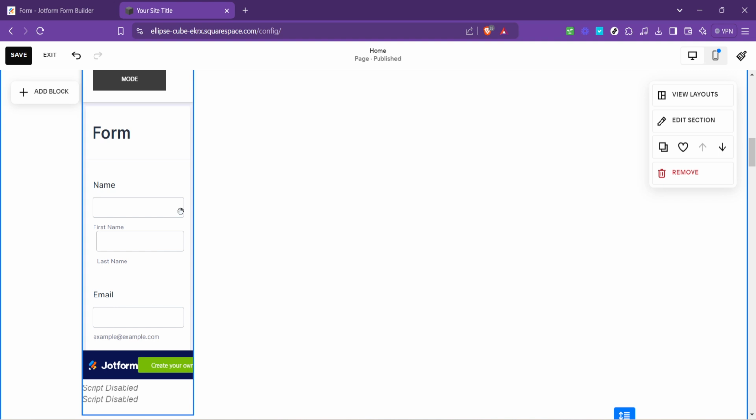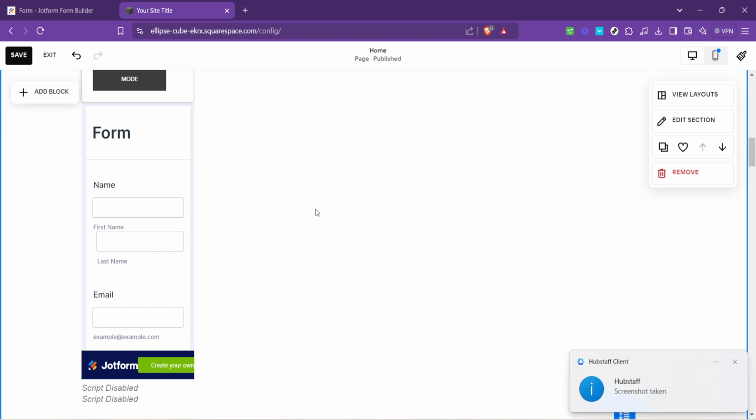Don't hesitate to explore Jotform's extensive gallery of form templates and customization options to make your form fit your site's aesthetic and your brand's needs perfectly. With a little creativity and attention to detail, your embedded form can become an integral part of your site's success, bridging the communication gap between you and your audience.